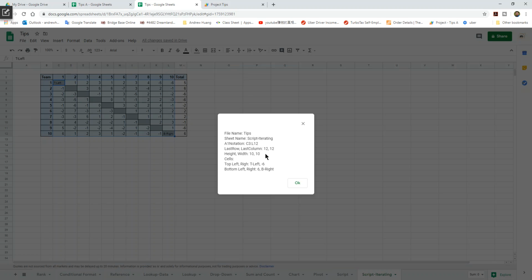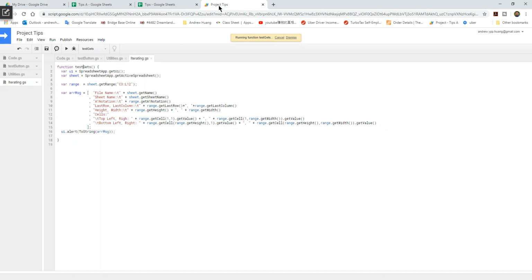It's a little different. For the cell, you can get the top left and top right. The top left here is 1, 1. The program's get cell is 1, 1. Another one is range get width. Width means the last column.